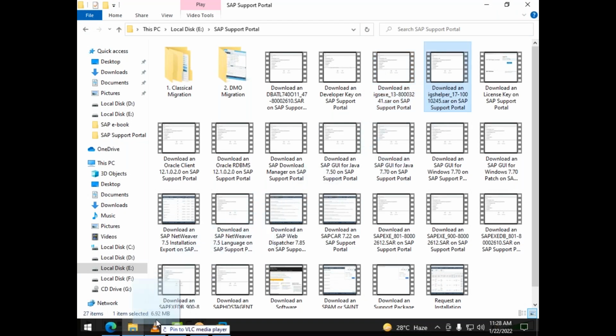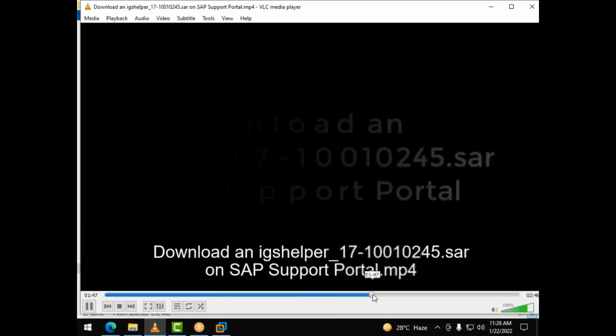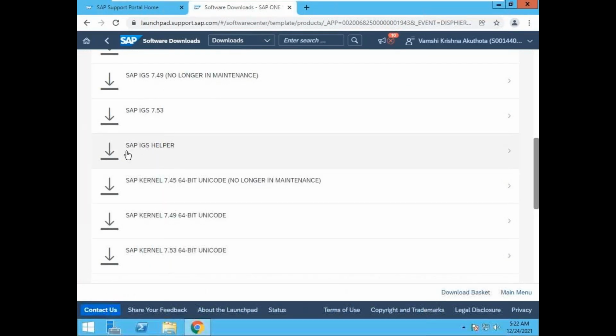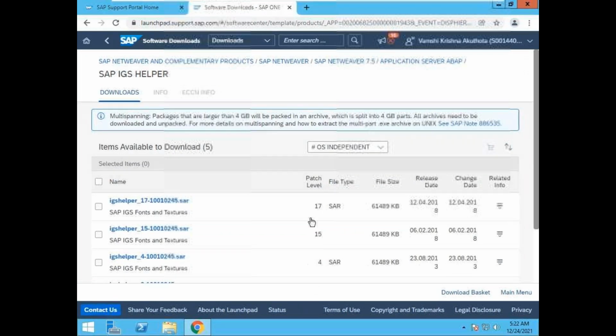IGS helper.sar file also. At installation time, they ask for the IGS helper.sar file. Same location only. OS independent means this file is supported for all operating systems.